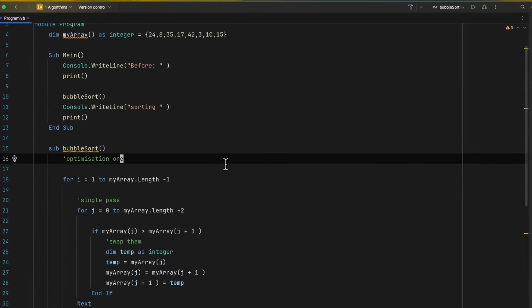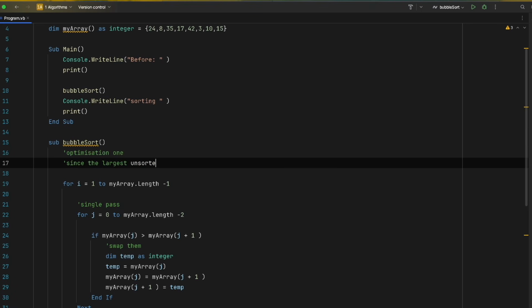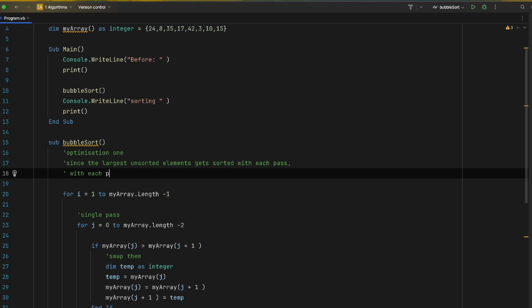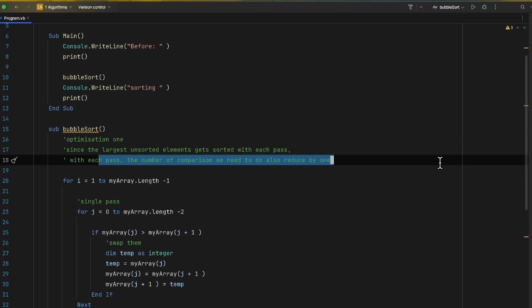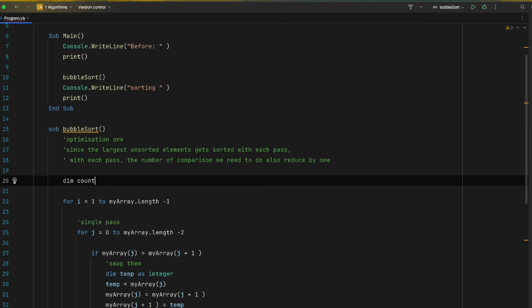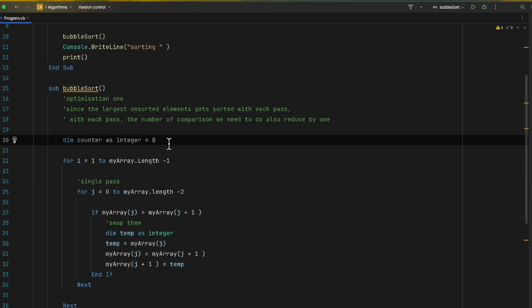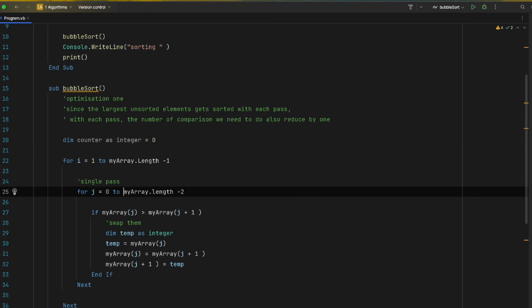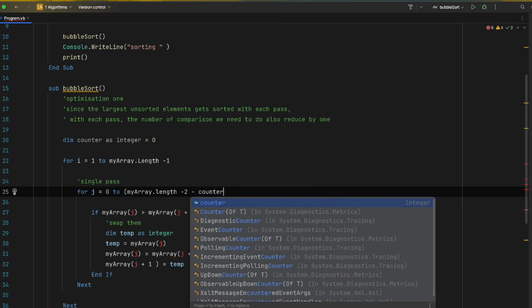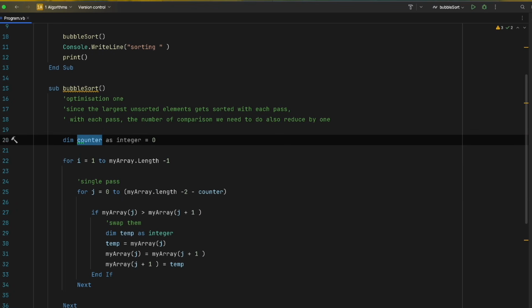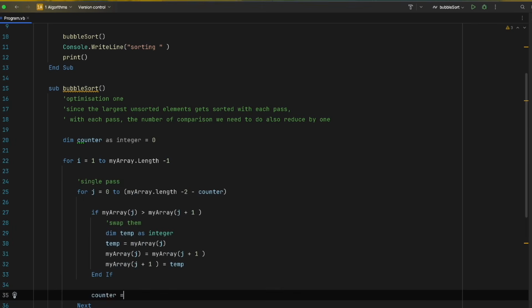So we can say, since the largest unsorted element gets sorted with each pass, the number of comparisons we need to do also reduces by 1. So coding this is pretty straightforward. All we have to do is say dim counter as integer equals 0, and then we can subtract the counter from the loop. So we can put a bracket here, and we can say minus counter. After that, we have to increment the counter. So after that, we'll say counter equals counter plus 1.